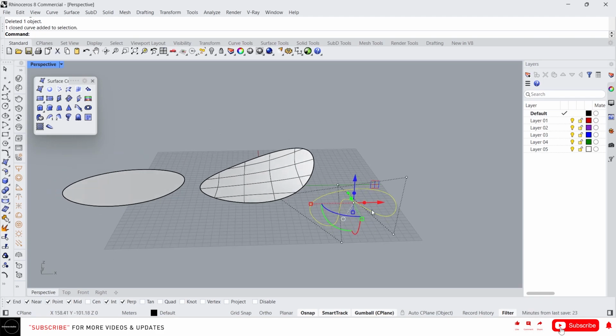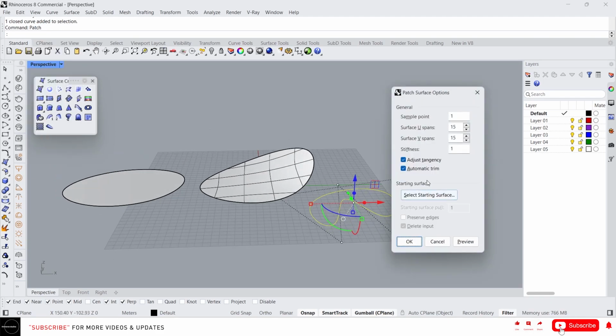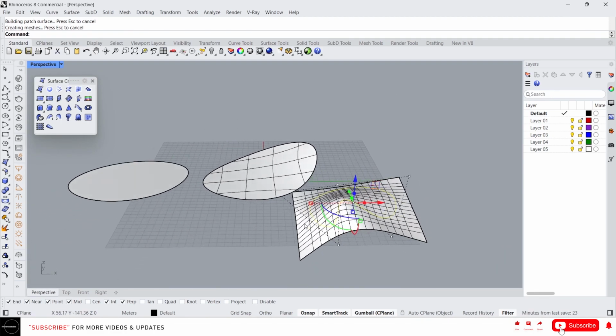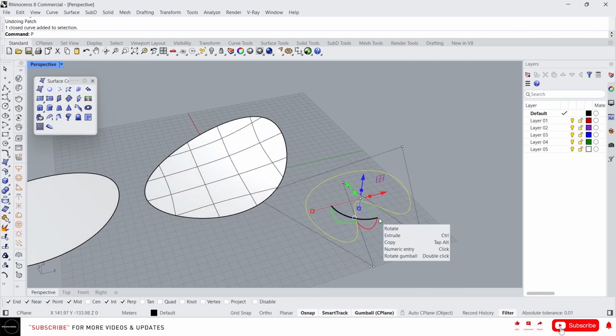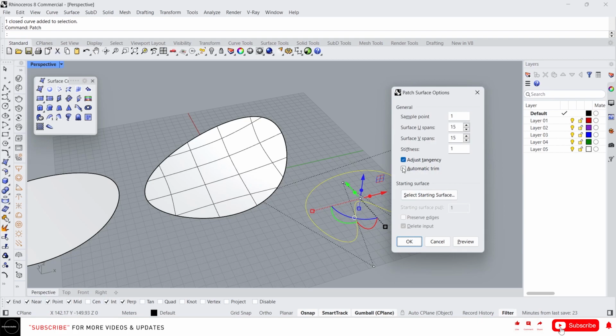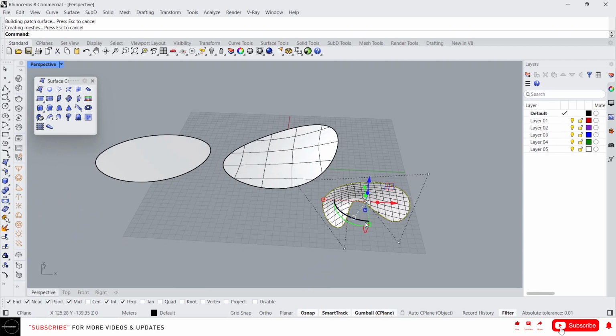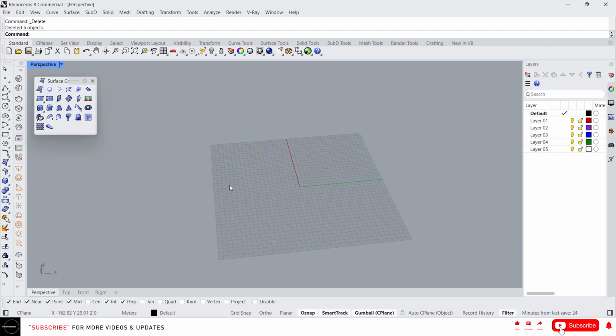Let's select this curve and type patch. Here you need to check this automatic trim. If you do not check this, it will create a surface like this, which is the untrimmed surface. So when we use the patch command, you need to check automatic trim and also set the UV spans according to your needs. And when you do a complex shape, a higher UV number will create a more precise shape than lower numbers. Okay, let's now move on to the other functions.